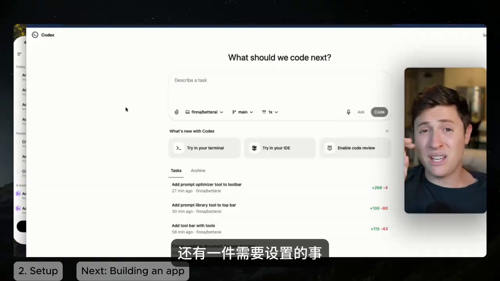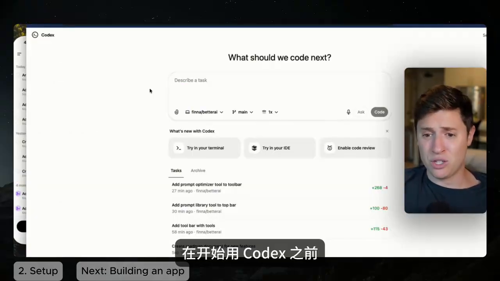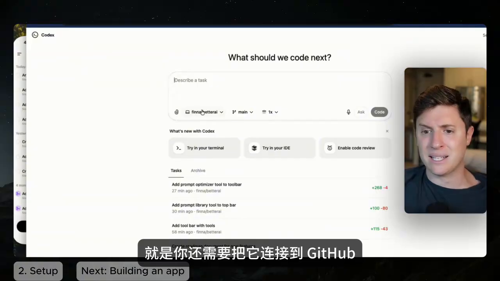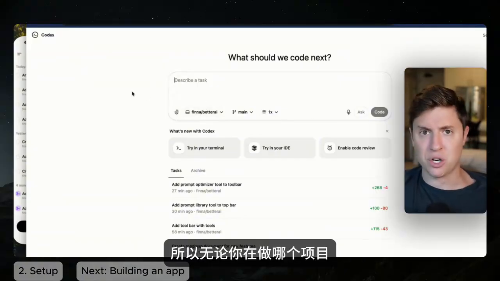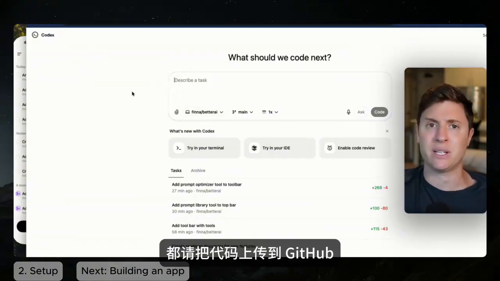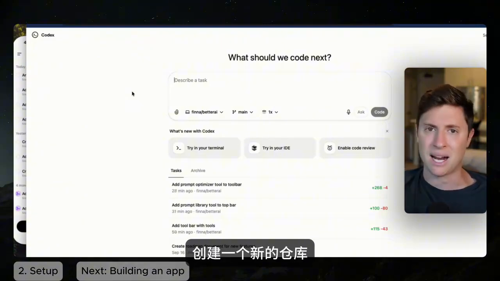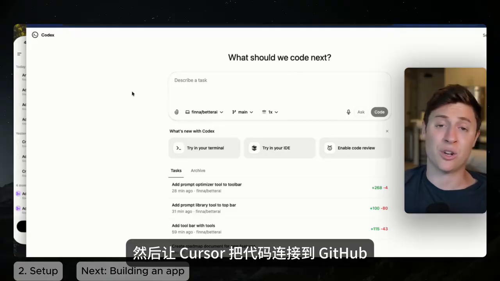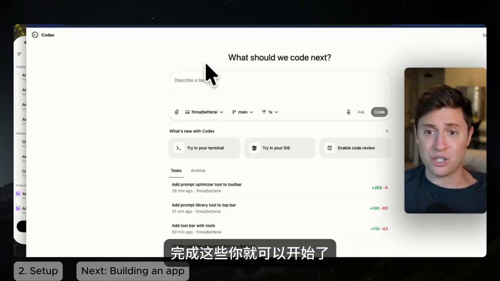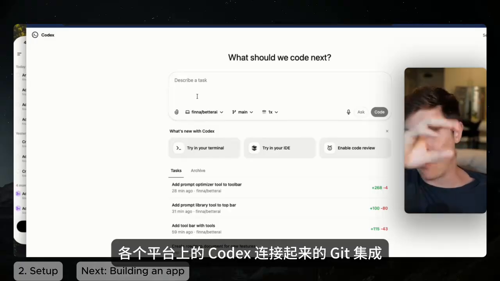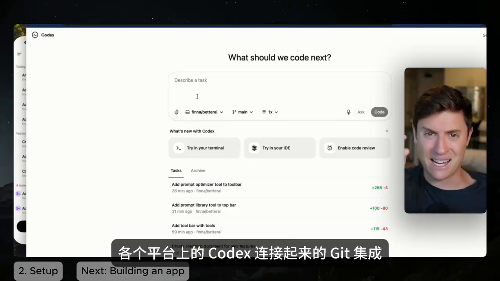One other thing you'll need to do to set up before you start using Codex is you're going to need to connect it to GitHub as well. So whatever project you're working on, make sure you upload the code to GitHub. That's very simple to do. Just go to github.com, set up a new repository, and then ask Cursor to connect the code to GitHub. Once that's done, you're good to go. That's what's going to connect Codex across all the different platforms, is that GitHub integration.